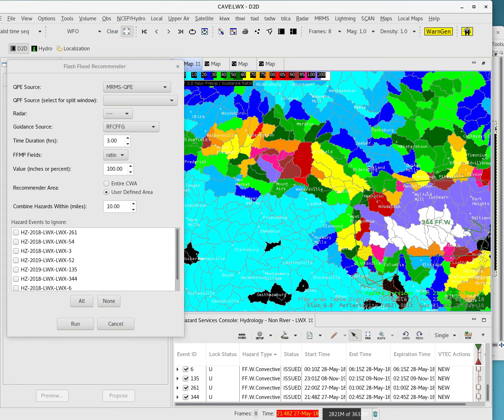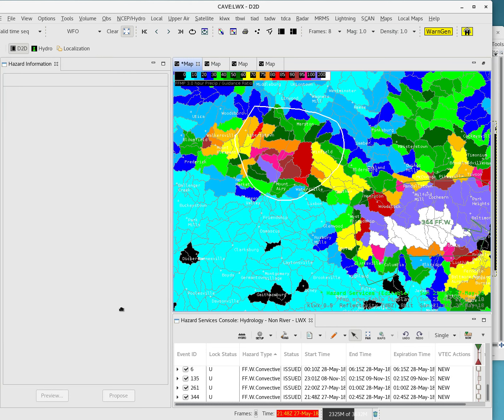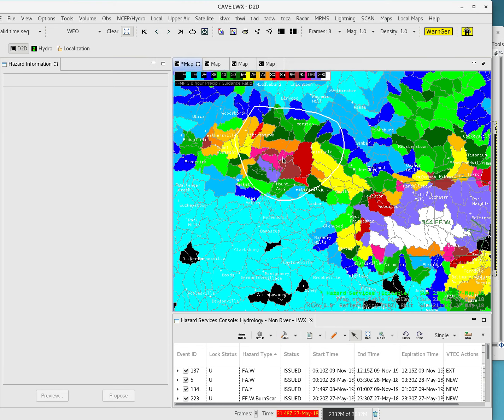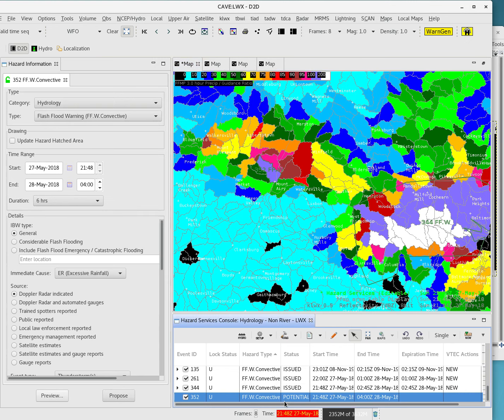Let me make my hazard services editable, because again I've been going back and forth between that. Alright, so if I make my user defined area, I can draw a polygon and say recommend me over that area. Those thresholds over that area, I got one result, and there it is. My potential hazard right there.